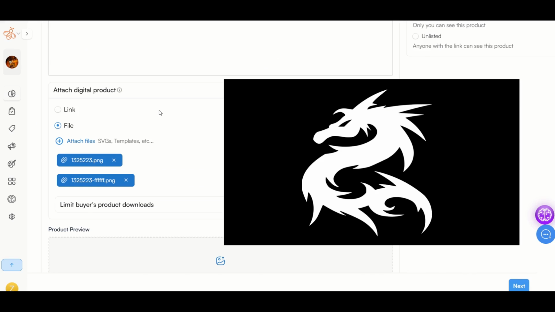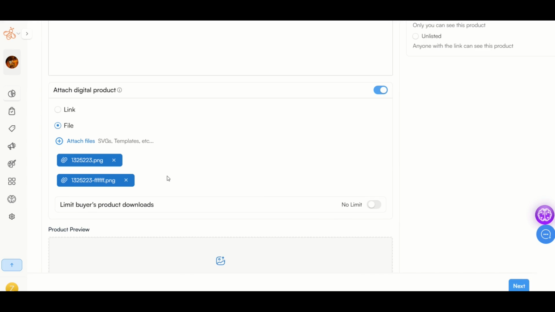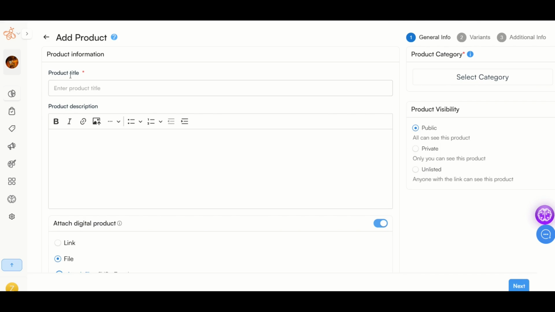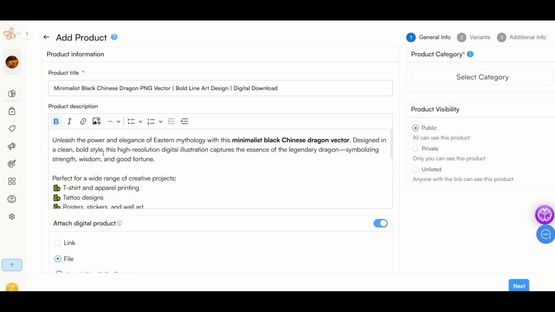Okay, and I've attached a white PNG file and a black PNG file, and that's going to be my two digital downloads. So again, you may want to make this more complex. You could have a zip file or a series of files, but for today's video, it's pretty straightforward. We have two PNG files here. Now at the very top, I'm going to type in my product title. Okay, so I've typed in minimalist black Chinese dragon PNG vector, and I've got my description here.